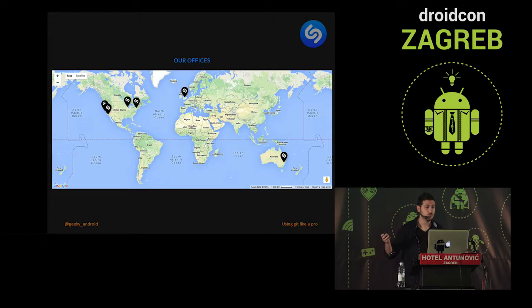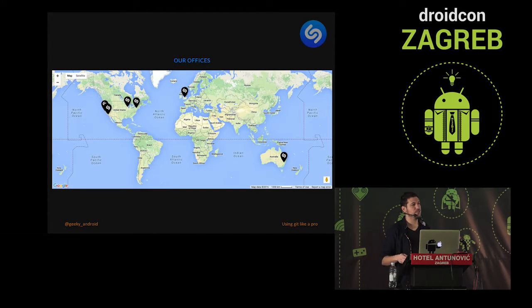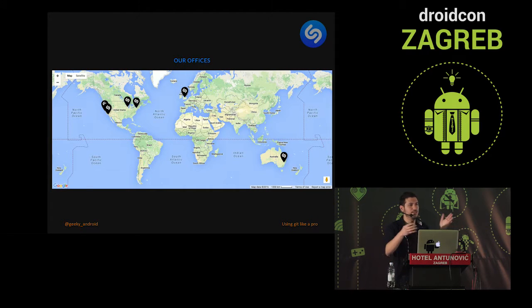Also, when your team grows, this is a map of all the offices that we have around the world. We have about 7 offices, I think now, yeah. When you have people working remotely across many different time zones, getting everyone committing to the same repository is very tricky, and Git is really good at that. Yeah, it helps with your day-to-day workflow.